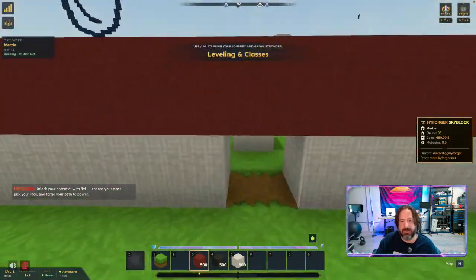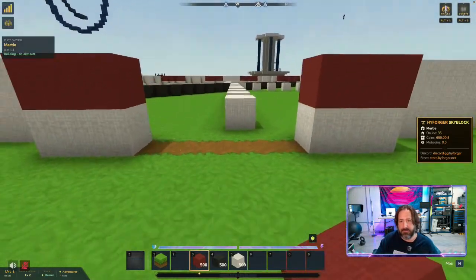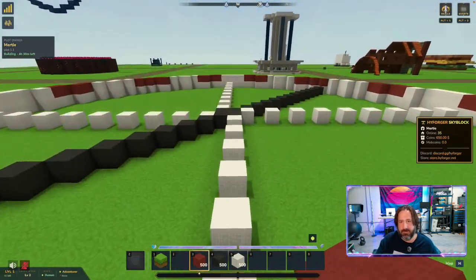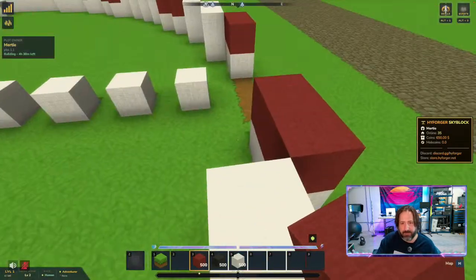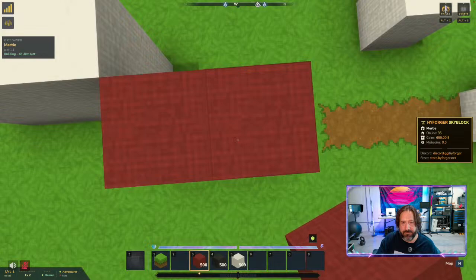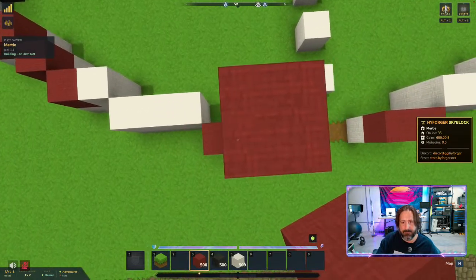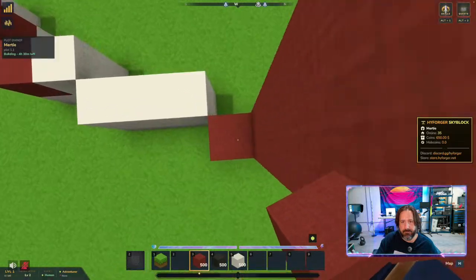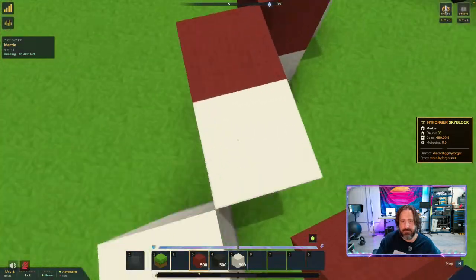Okay, so I think this is going to be the entrance right here. So that'll be the entrance, just because that's where the patterns end. And now we'll go crazy. We're going to make it nice and tall. So we'll go 5. 1, 2, 3, 4, 5. Let's do all the reds first.